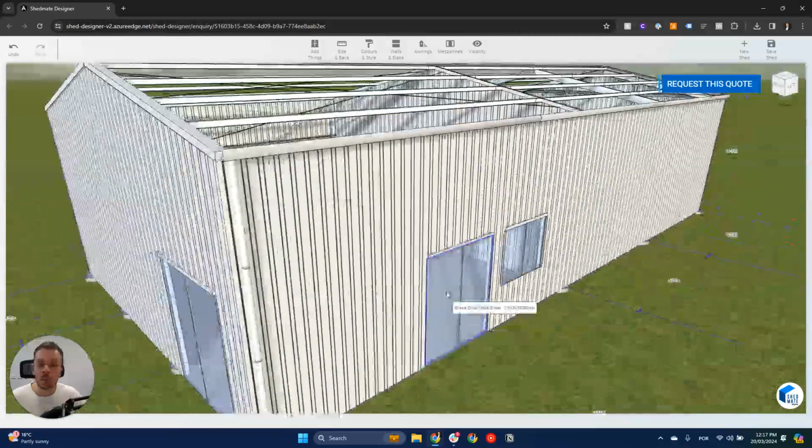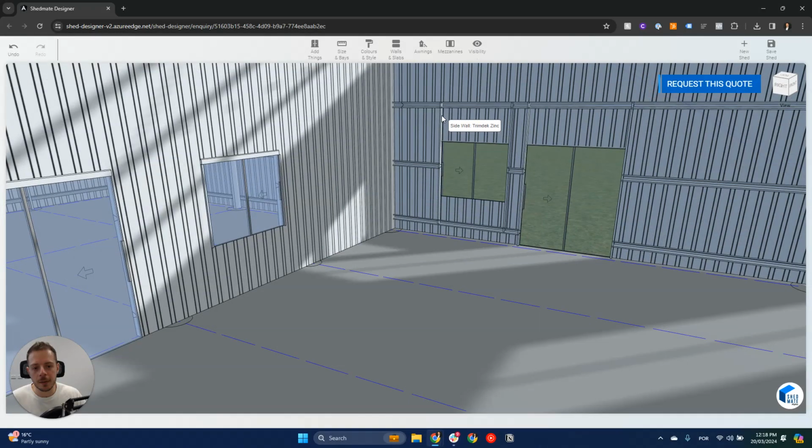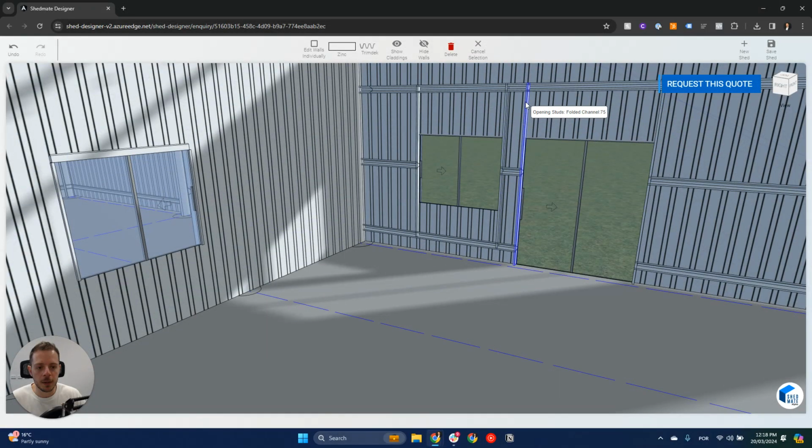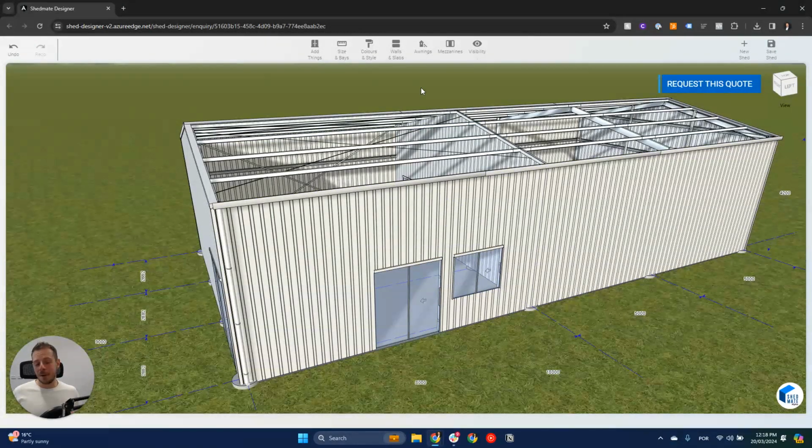So this is just like a trick you can use to play with the system to design in the way you want. And as you add in these items, you can see that Shedmate automatically creates for us all of the framing and the studs and the folded channels for those items as well. This is it about our glass doors and windows.